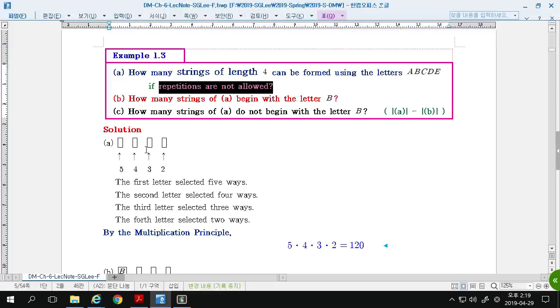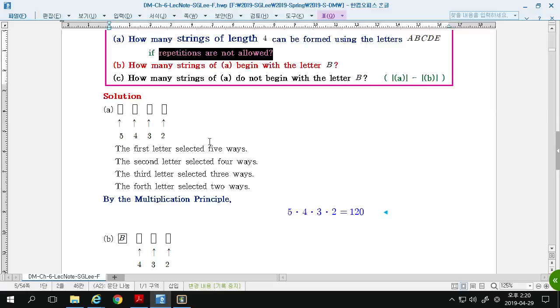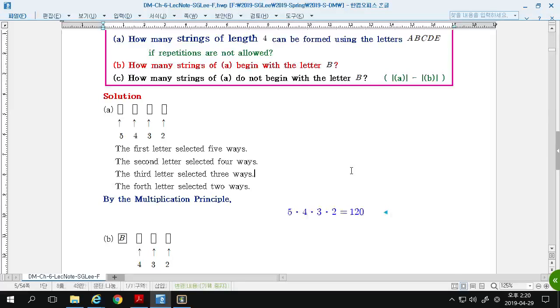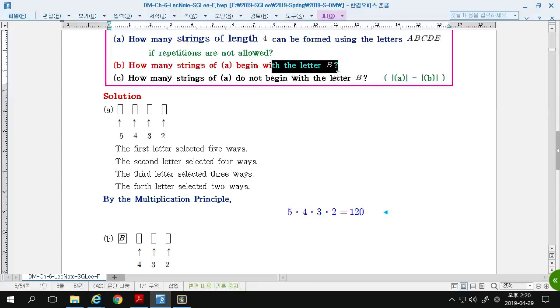Then what about the third block? 2 letters were already chosen, so 3 letters were left, so you can choose 1 out of the 3. So you have 3 choices. Then for the last one, you have 2 letters left, so you can choose 1 out of those 2. So you have 5 choices, 4 choices, 3 choices, and 2 choices. By the multiplication principle, we have the product of those 4 numbers, which is 120. Second, how many strings begin with the letter B? How many strings?